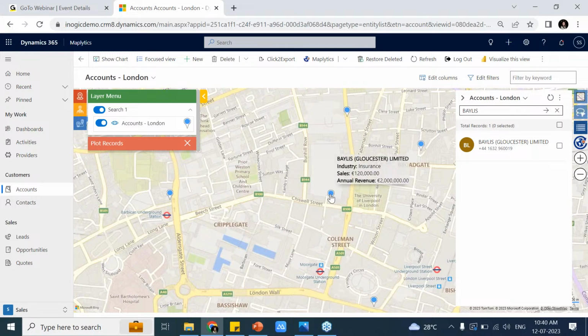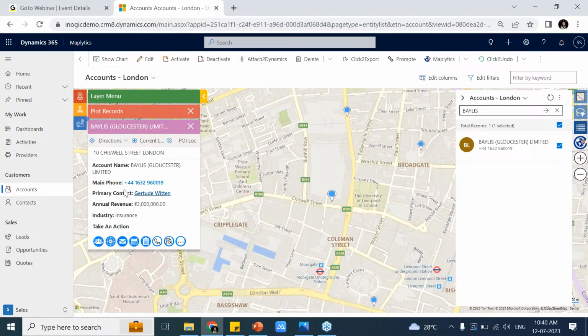What if I want to dig even deeper into it? So in that case, I can just click on this pushpin and a tooltip card would appear over here like this. Here I am able to see even more information about this particular account. That is the phone number, the primary contact person, account revenue, the industry. If you want to add more lines, you can definitely go ahead and configure it. So one of the advantages with Maplytics is that the majority of the things are completely configurable as per your liking. At the bottom of this tooltip card, you are able to see certain quick action buttons.